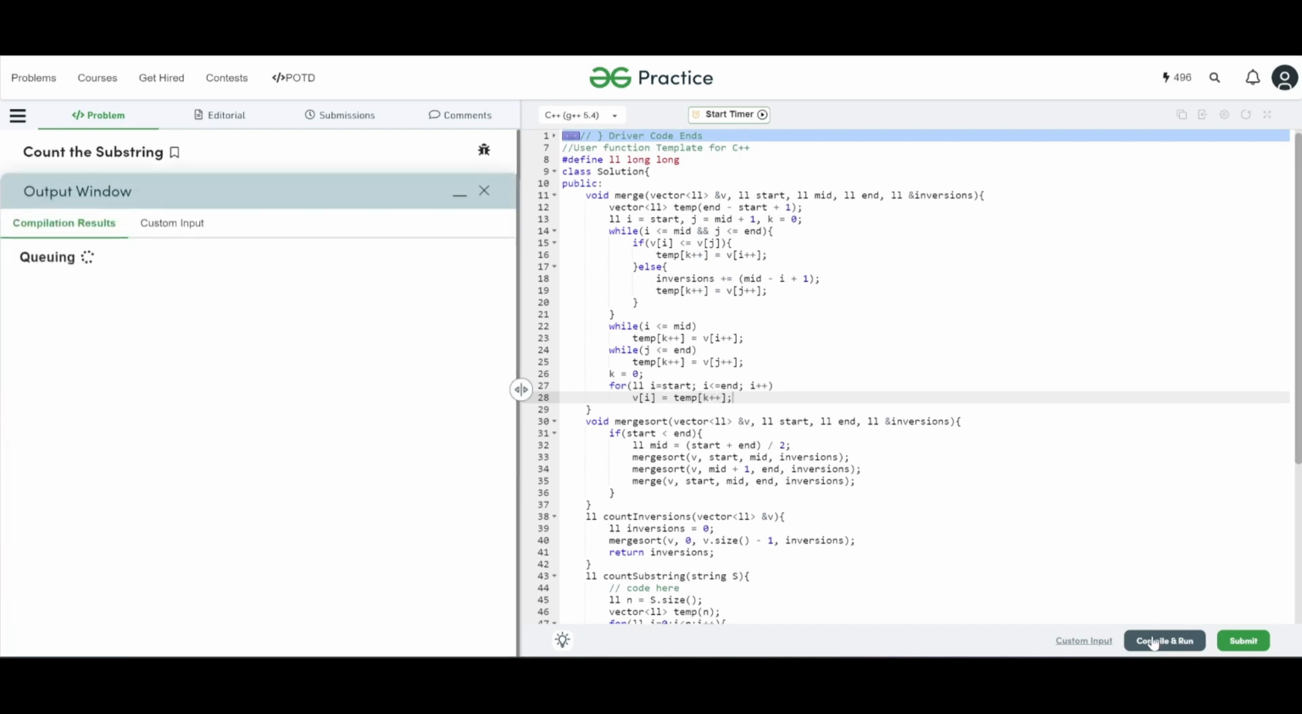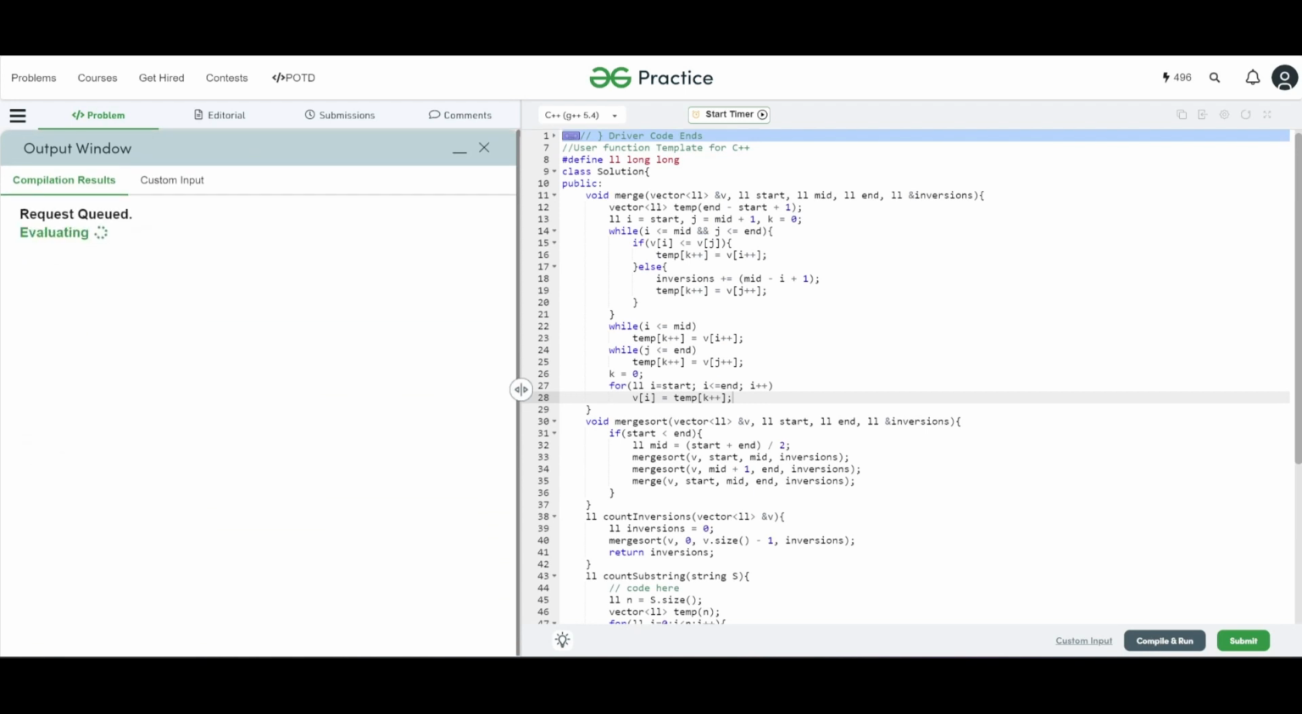And that's it. We have successfully implemented the merge sort algorithm to count the number of substrings.